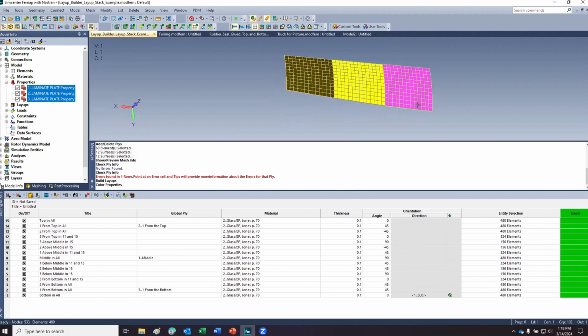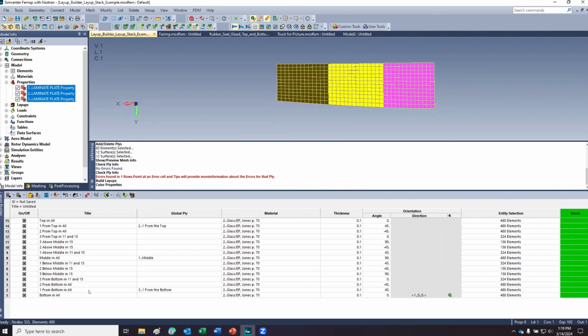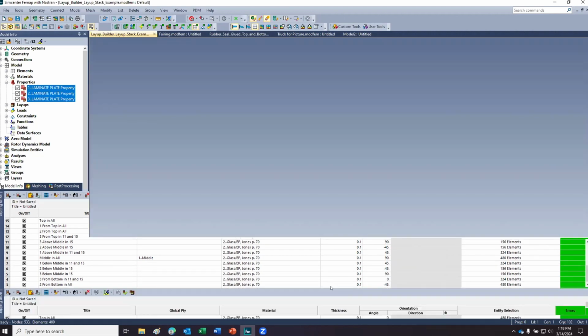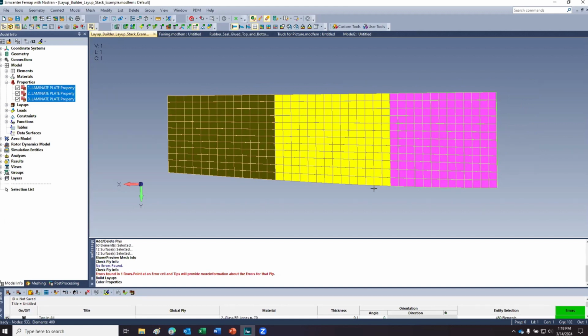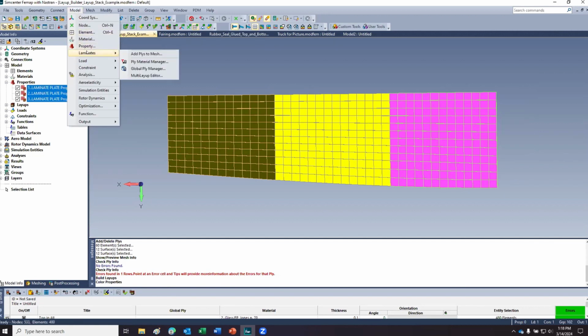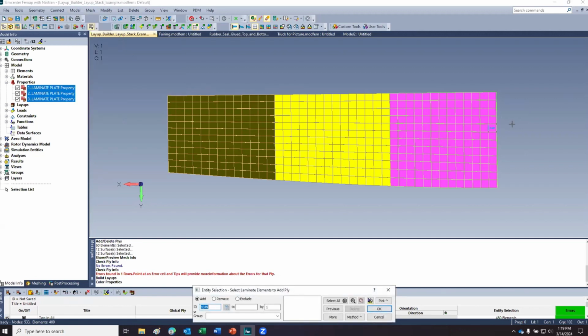And it did that via 3. Sorry, it made us 3 plies. What I'm going to do is also show you this other command while I'm in this particular model, which is the model laminates add plies to mesh command that we also added. So if I want to, I can just say, hey, I want to add plies to all these layups just based on the elements that I select. So I'm just going to select a couple down the middle here.